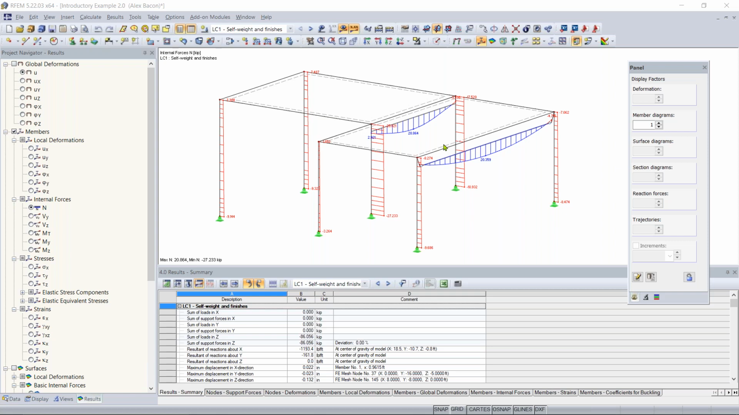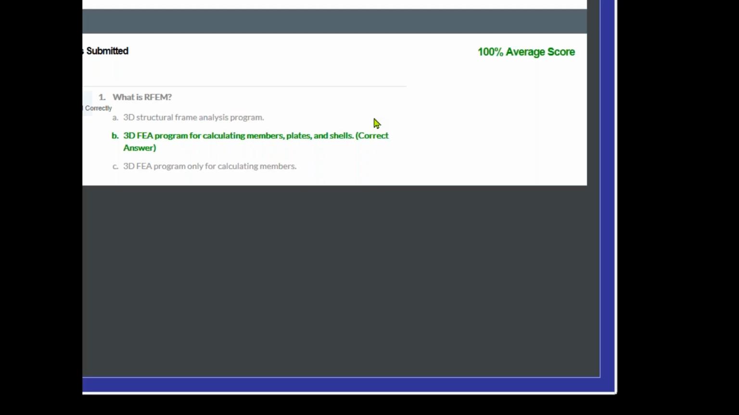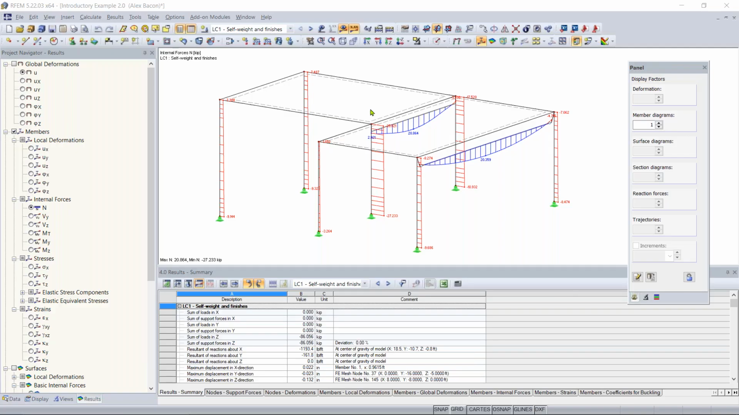So the question was, what is RFEM? Oops, let me share these results for you guys. Question was, what is RFEM? And the correct answer was, it is a 3D FEA program for calculating members, plates, and shells, and also solids. So that's awesome. So now we can move on to the continuous plate example. So I'm going to hide that.